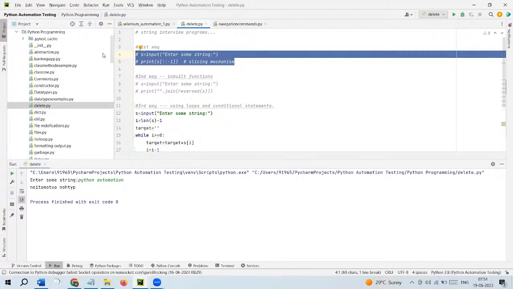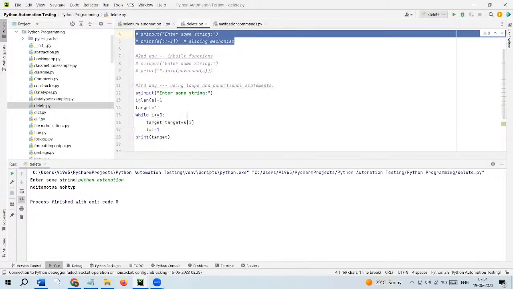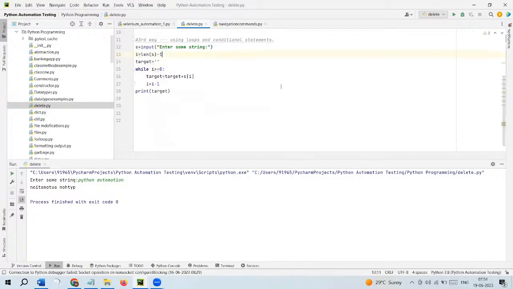What they don't require is all those things. They need you to use your logical ability, your thinking process. So for that, you have to use loops and conditions to reverse the string. Here you can observe i equal to length of string minus 1. What is the total count of string characters here? How can you know the length? By using the length function, right? So I have declared a variable i equal to length of s minus 1.